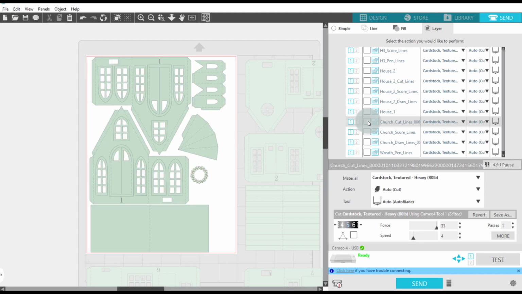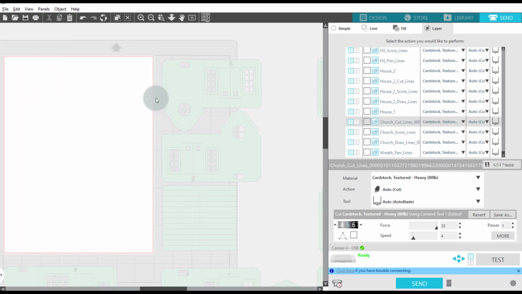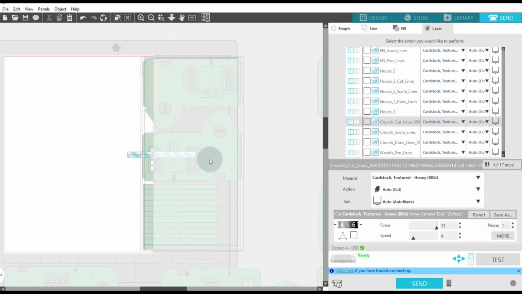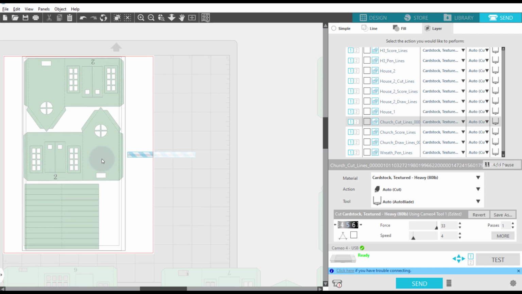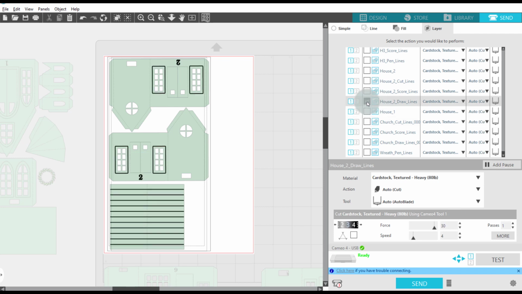We can now deselect that, and you have two choices at this stage of the game. You can highlight the entire first house and drag it off of your canvas, and then you can scroll over slightly and highlight the entire second house and then drag that onto the canvas. And then we can just come over here under the panel where house 2 is, and you have house 2 cut lines, house 2 score lines, house 2 draw lines. So we're going to start with house 2's draw lines, and there they show up.